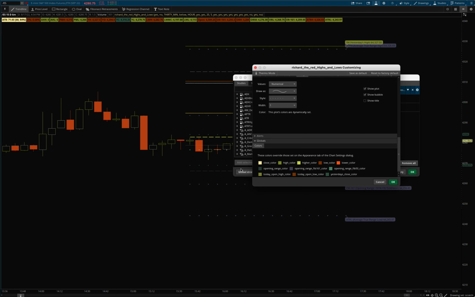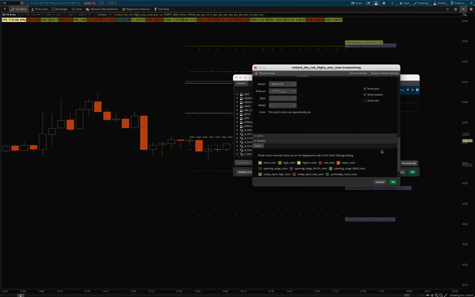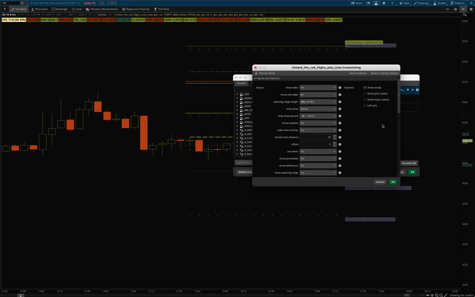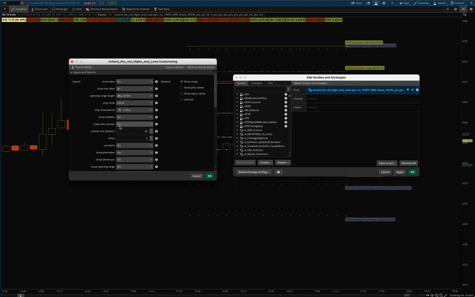But within that, you can pop into here and make these colors whatever you want. You can change the transparency of it if you don't like it so bright. If you like better colors than these, you can change them all in here. And if you do change something, make sure you hit save as default, so the next time you add this study, it'll pull all those defaults in from everything that you've made here. So I'm pretty sure that's all of it.